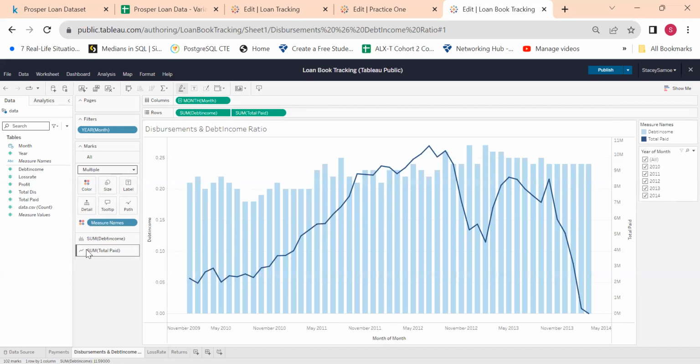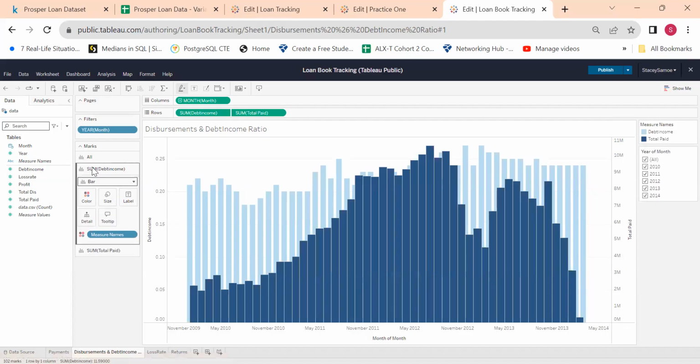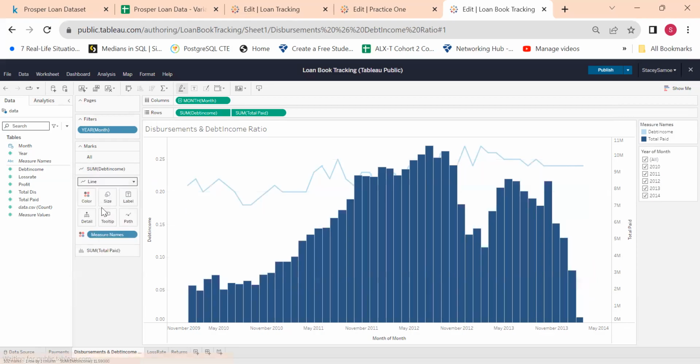So yeah, let's switch this back. I want a bar chart. I actually like how it looks, but no, that doesn't make sense. Debt to income ratio. Line. There you go. Okay, we're done with this. Let's go to loss rate.